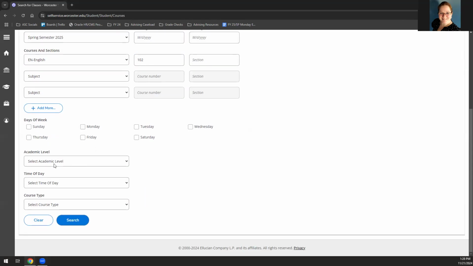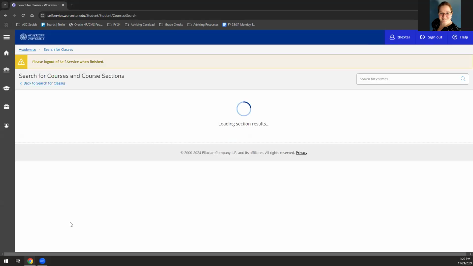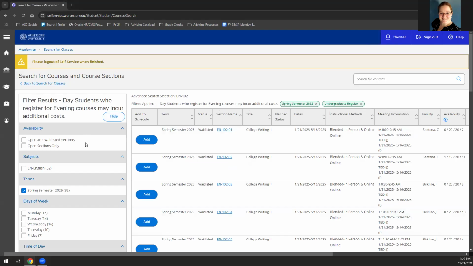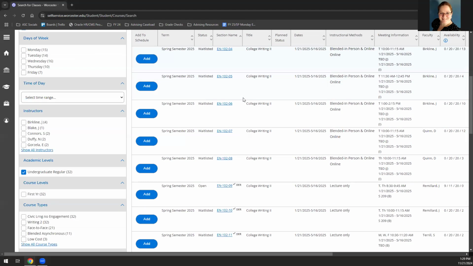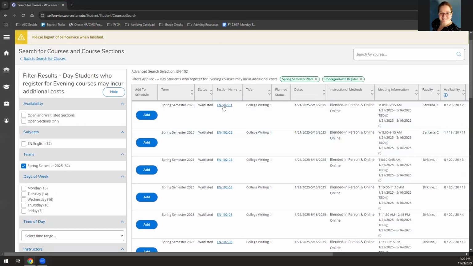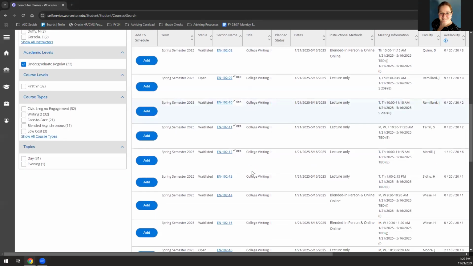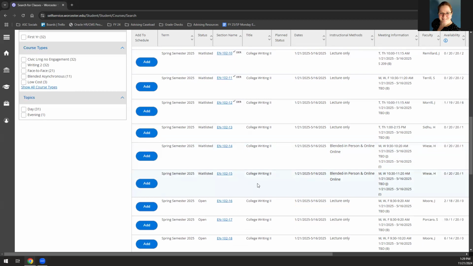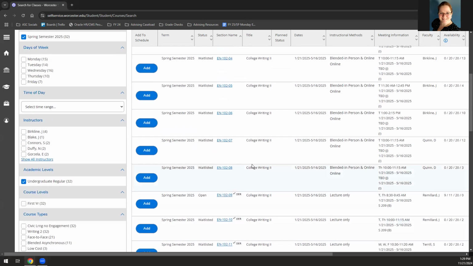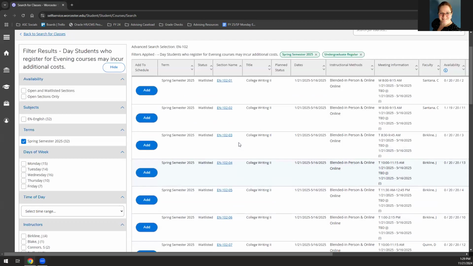Further down, you'll see the academic level drop-down menu. Make sure undergraduate regular is toggled. Then you will hit the search button. Everything that is going to be offered in the spring 2025 semester can be viewed here. But you see how some of these initial sections, like 01, 02, all the way through, it looks like 15 at this point, are waitlisted.